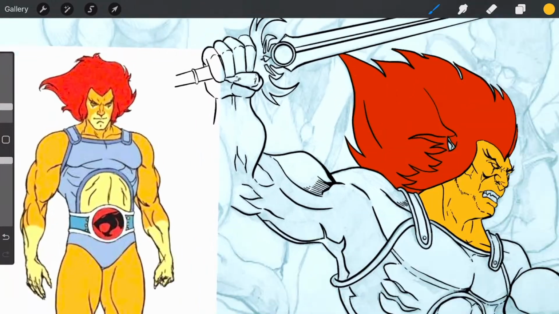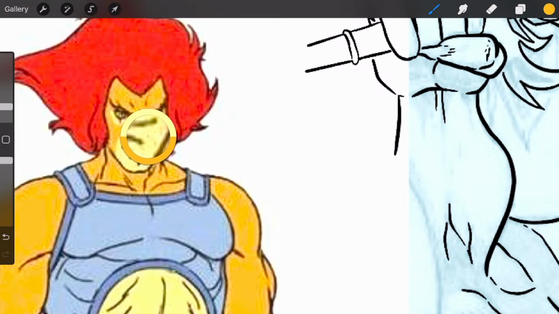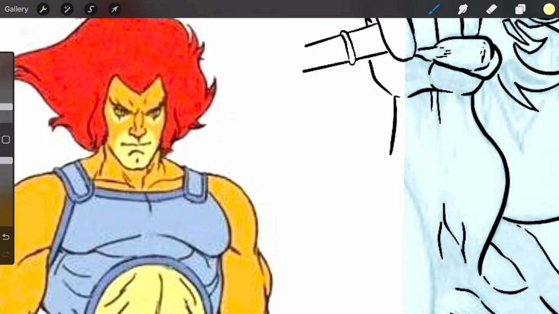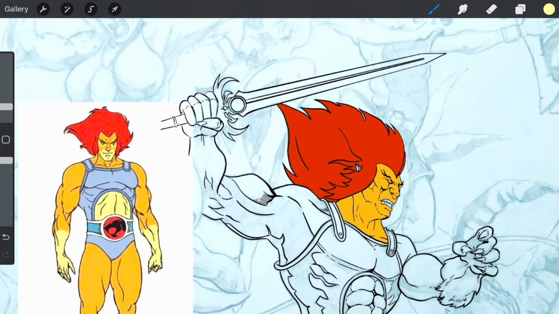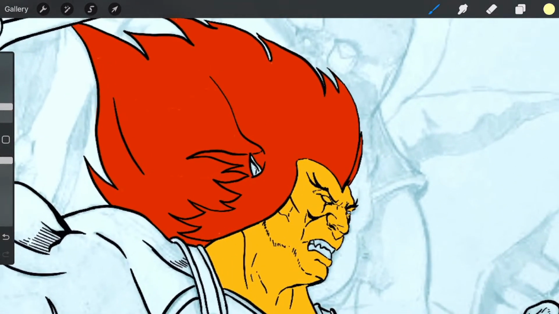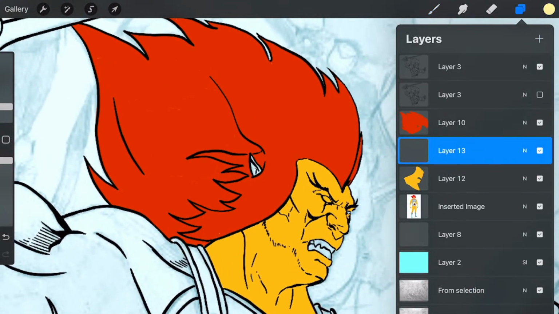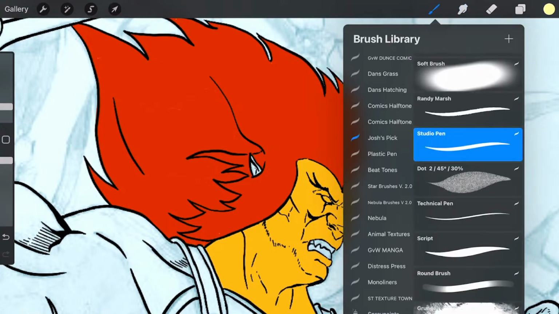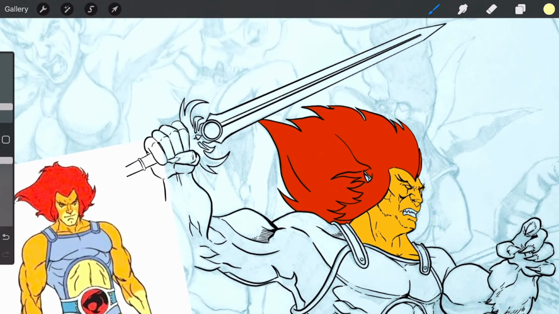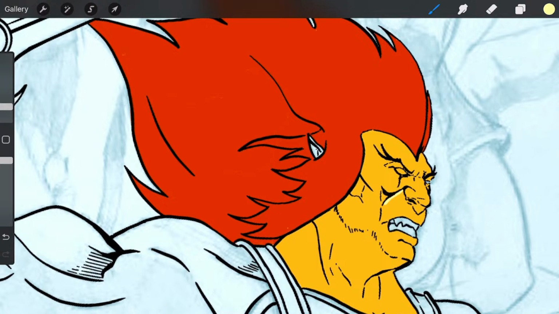Now, let's see. That's his white. For this, I may want to add another layer and then draw on top of it. So what's his face look like? So it's from his nose down. You can just color this one into a small area.